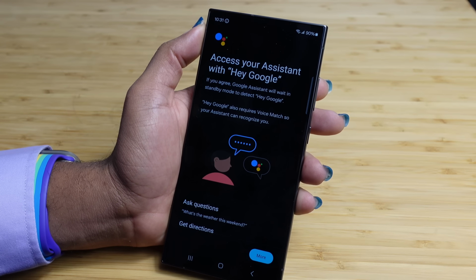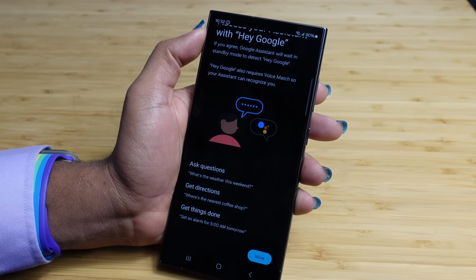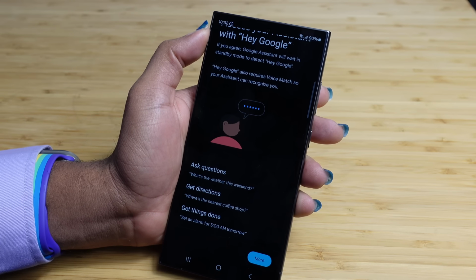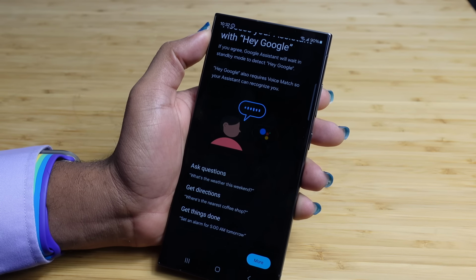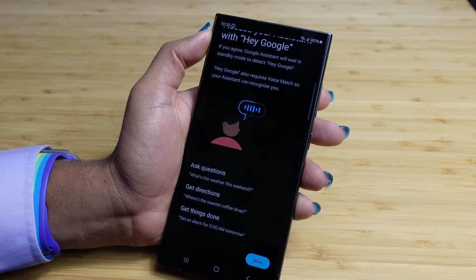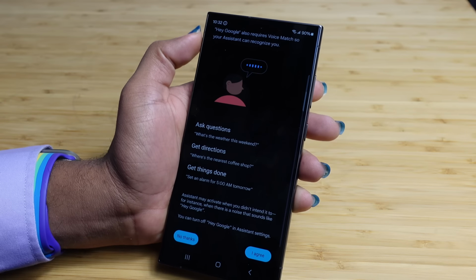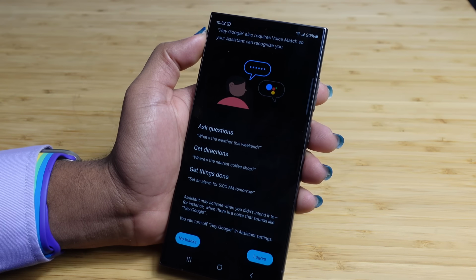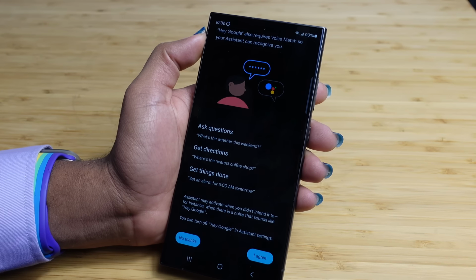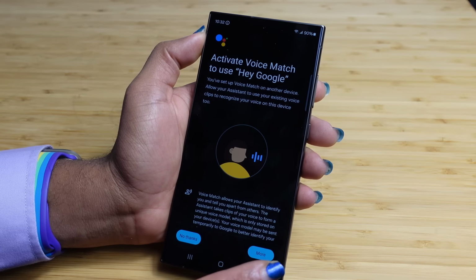So Hey Google also requires voice match. That's currently enabled. Voice match allows it to detect exactly who you are. So if another family member or another friend or guest says something, it'll know that it's not you because it can match your voice to the proper profile. So you can ask questions like, what's the weather this weekend? What's the nearest coffee shop? You can set an alarm to get things done. So let's go ahead and set this up.